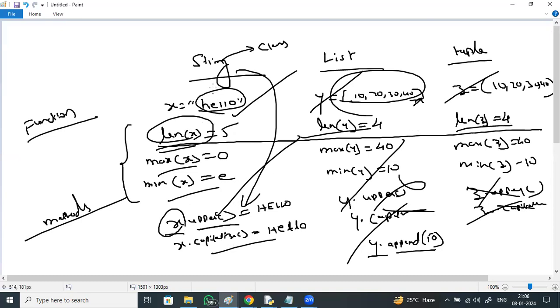Methods are specific. String has its own methods which you cannot apply to other objects. List will have its own methods. Tuple will have its own. But functions can be applied on all.